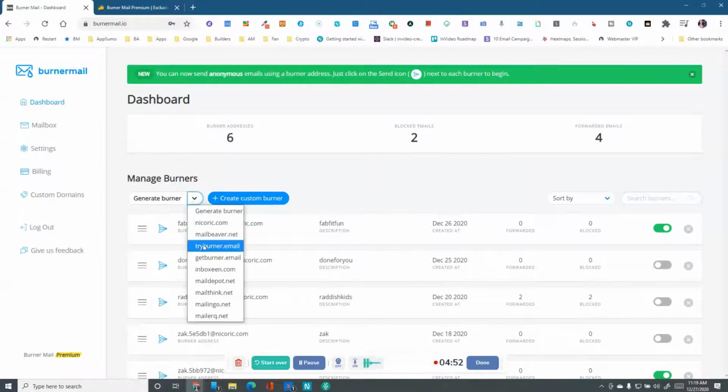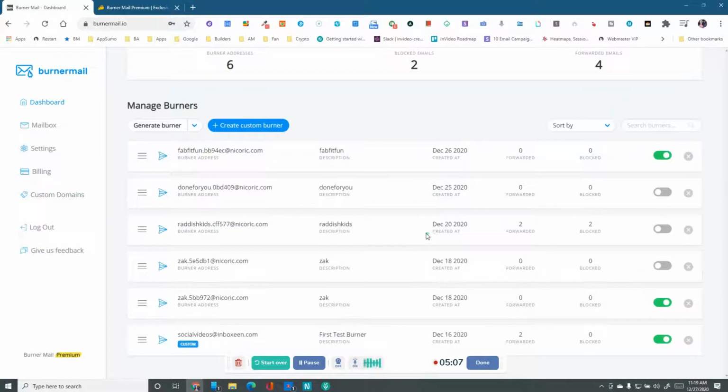You can generate burner emails right here on the dashboard, of course. There's 10 domains that come for free right here that you can use for your burner emails, but you can also use your own custom domain right here. You can go to custom domain, set up your own domain, and have burner emails generated with your own custom domain. So that's really cool. So let's look at one of these real quick.